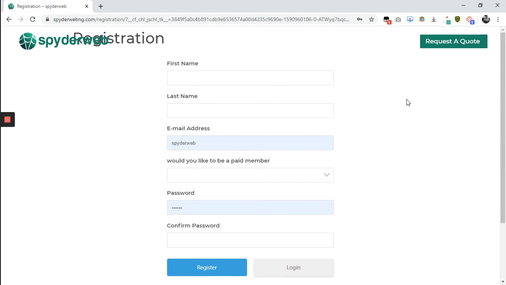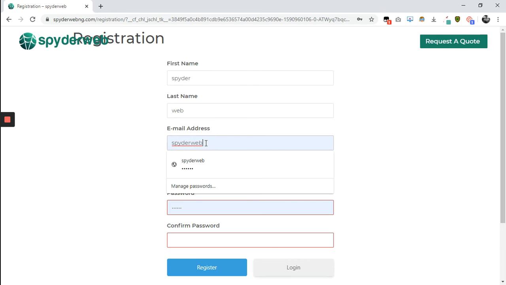So here we have the form. As you can see, you can fill in your name, the last name, email address, and this. So you will notice that I'm going to fill in the form now. Say spider, web address, spiderweb at Gmail.